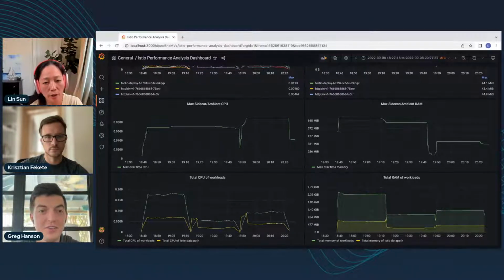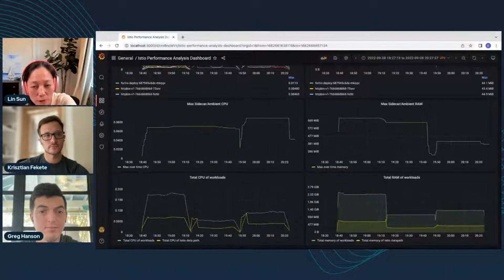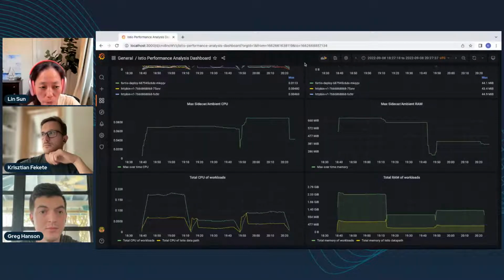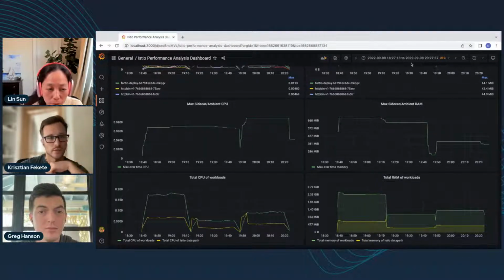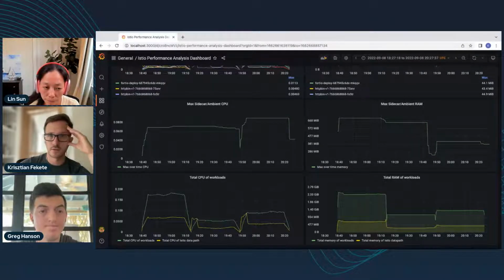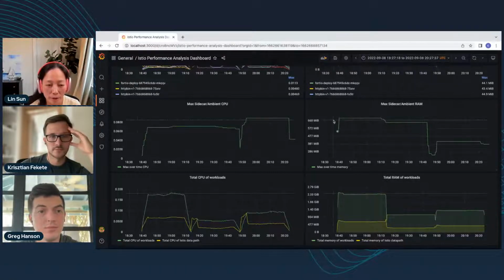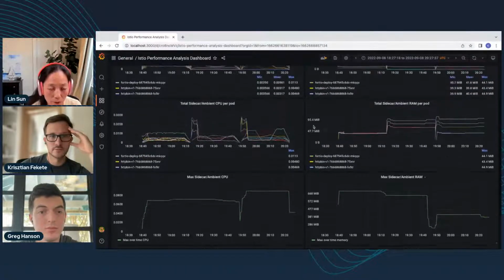So Krisztian, I assume you are port forwarding into Greg's cluster, and then you are referring to a test run that Greg ran yesterday. Is that right? That window we're looking at? Yes, exactly. I think that's the exact run that Greg just showed us on his terminal. It's the one from yesterday evening in UTC time zone. Okay, makes sense. Greg, were you going to chime in with something?